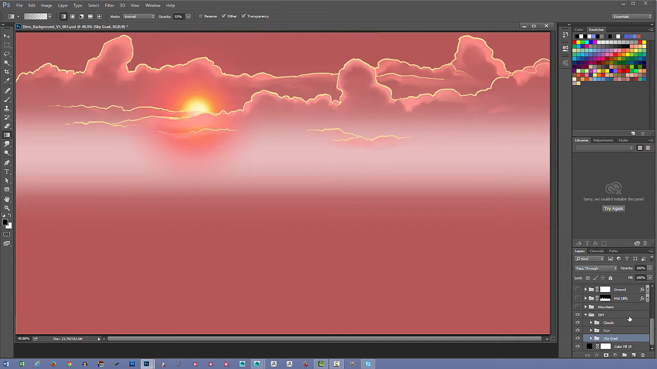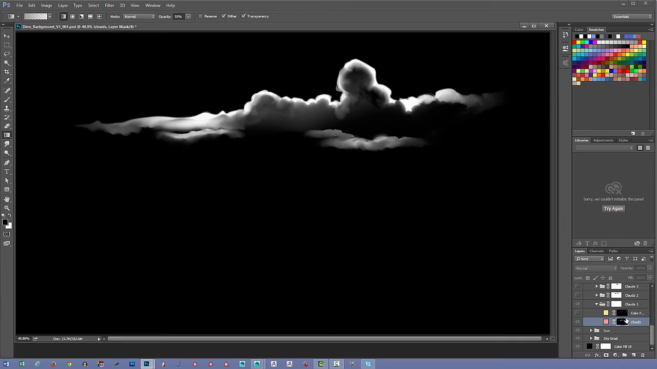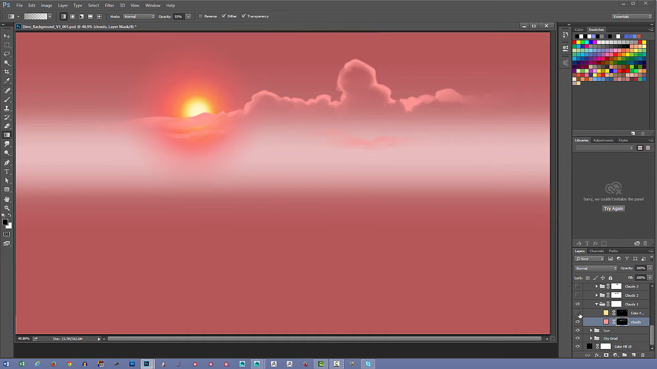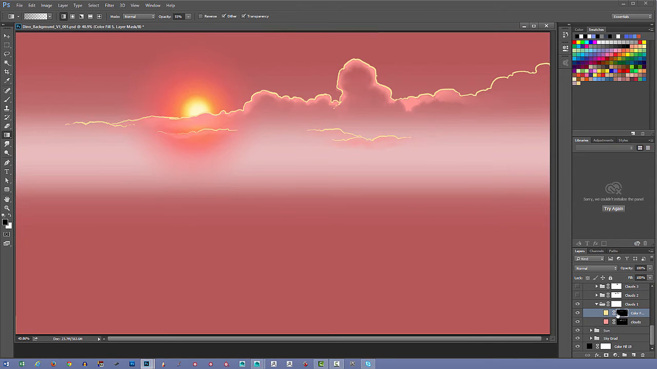I'll turn on the clouds, and let me show you these one at a time. This is the first layer of clouds, and within this group we've got the same kind of thing going on, where we've got this overall color for the shape of the clouds. If I hold down Alt and click on this, you can see what was actually painted into that mask. And then I did another yellowish color, and that just fits over the top of it and gives it this nice rim on top of the clouds.